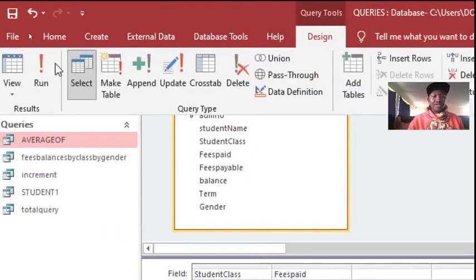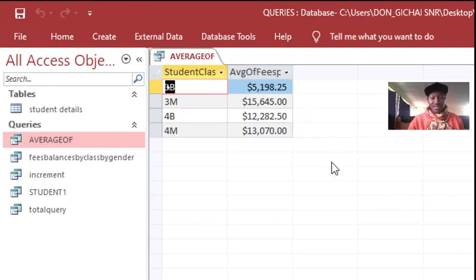Then I just go to design and then run. Therefore, this is the average. This will be the average of the fees paid. Therefore, you can still do this one.